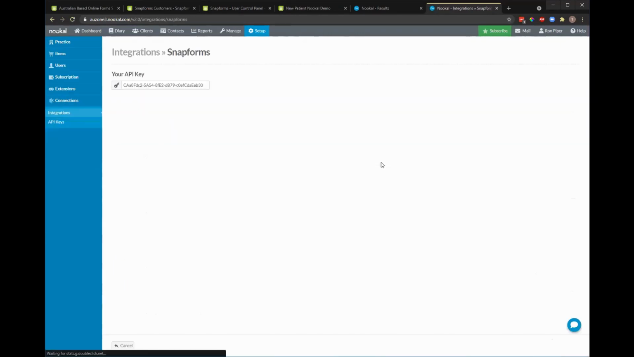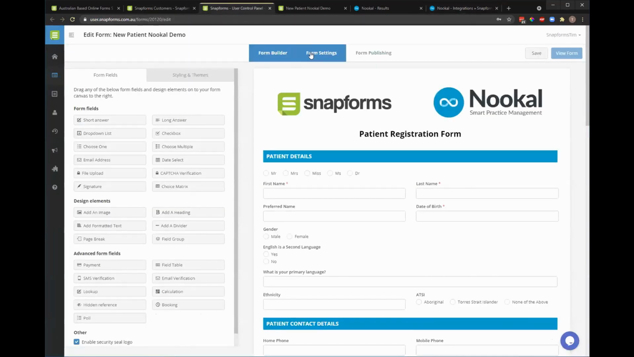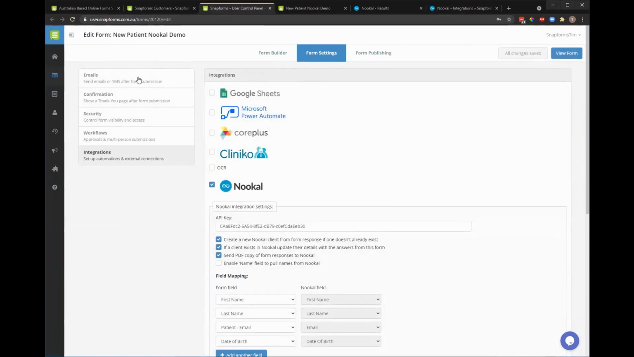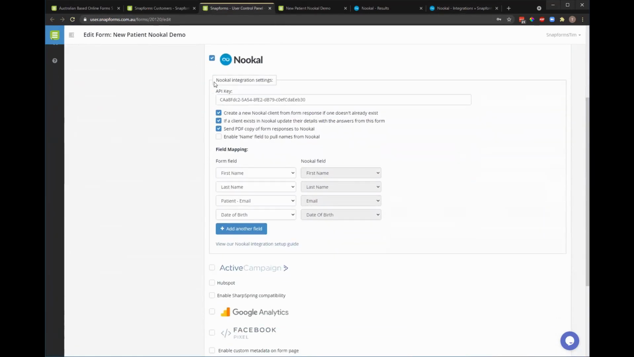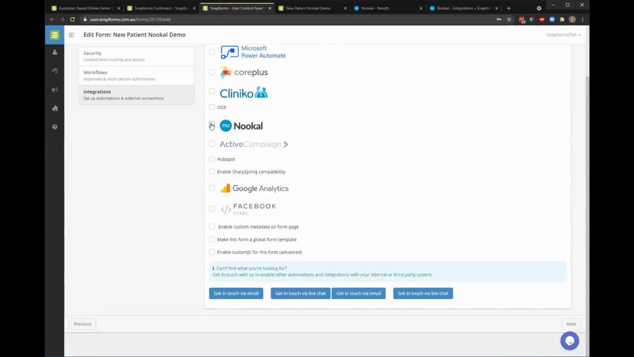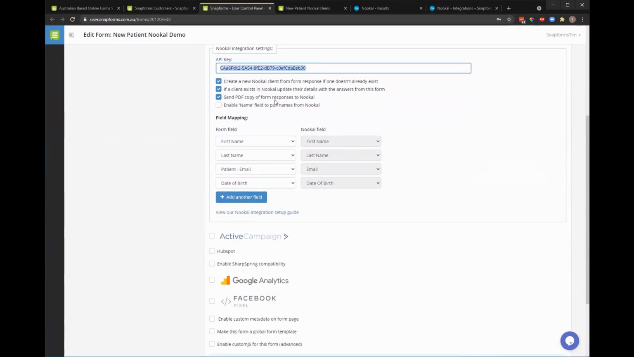Then within here, you'll see your API key. This API key is important, as that is the connection between Nookal and Snapforms, and you'll be able to use that consistently across all the forms in your Snapforms account. So just the one API key for any forms that you create, and I'll show where we put that in. If I copy that, you go back to your form within Snapforms, within form settings, then integrations, and in Nookal, you'll turn that on. You'll put your API key in here as we just copied out of Nookal.